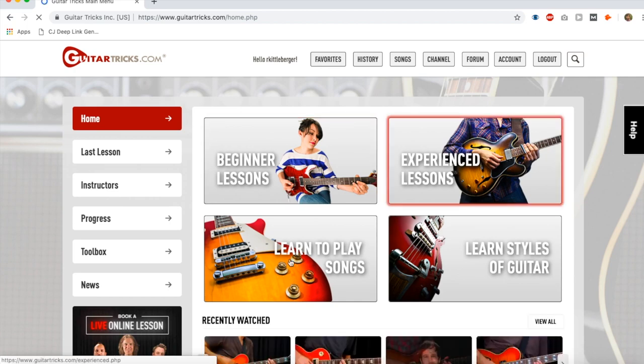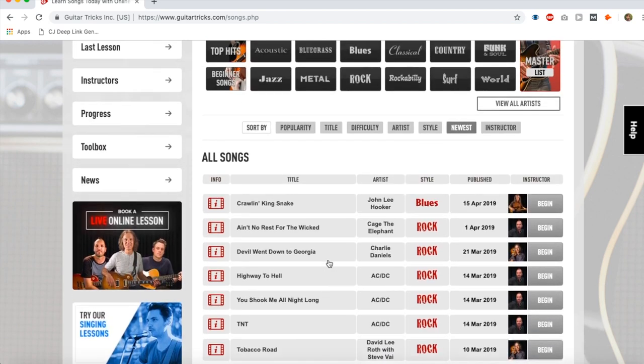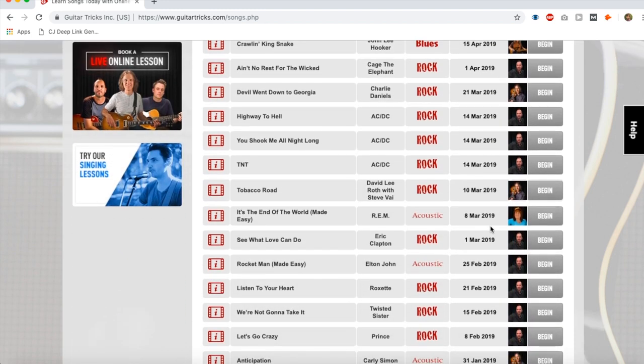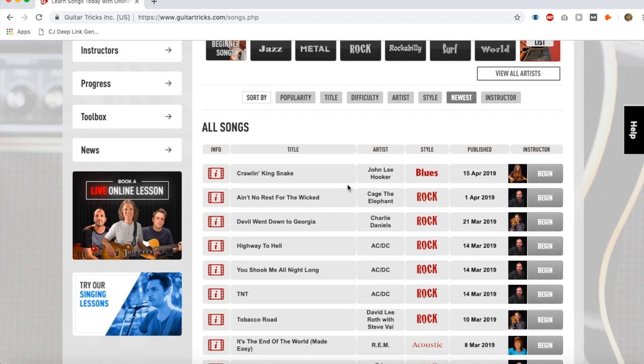So let's go ahead and go back here. Obviously that doesn't cover a ton of what's in the song lessons. I just kind of gravitate to all the modern rock stuff, but there is a ton of material in here. Like I said, it's close to 1,000 songs. And I think that this part of the site alone is well worth the monthly fee.